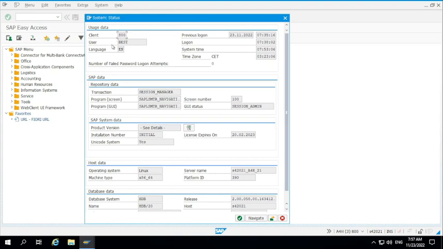So these are the user details, the login user details, and this is the previous login date. What is this? This is the system time. No, what is the current time of the system? Okay, system time.